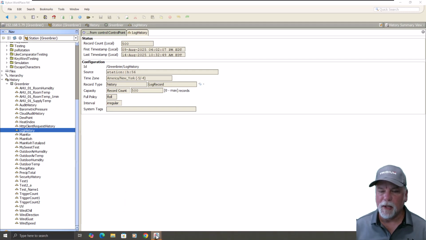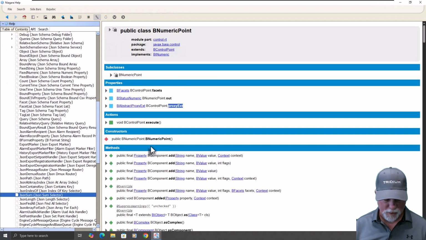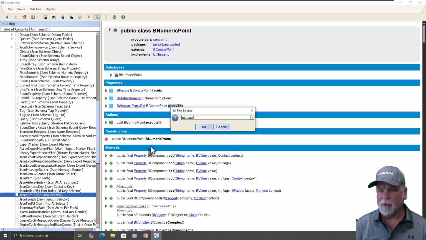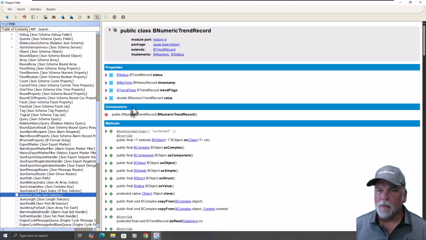So if we go to the help and we take a look at, in this case, maybe the numeric trend record, we'll see, particularly with the inheritance flattened anyway, that there's a timestamp property that comes from BHistoryRecord. There's a trend flags that comes from BTrendRecord, a status that comes from BTrendRecord, and then a value property that actually comes specifically from the BNumericTrendRecord class.